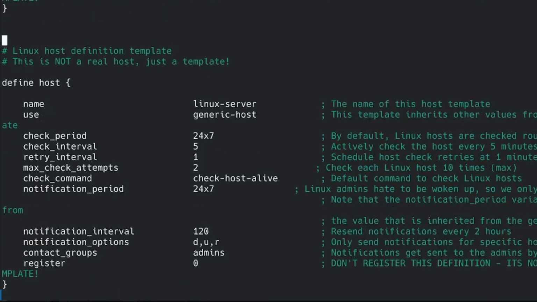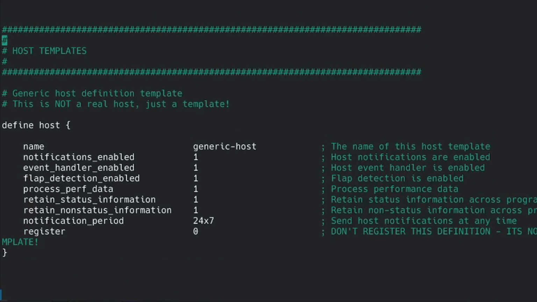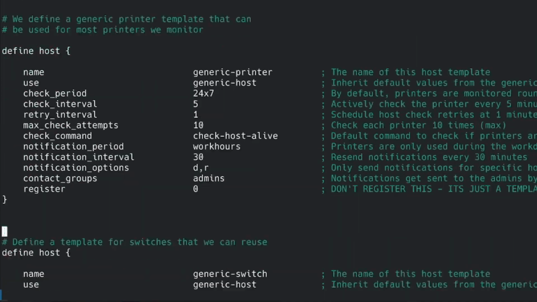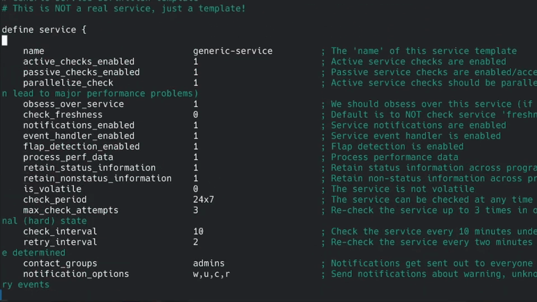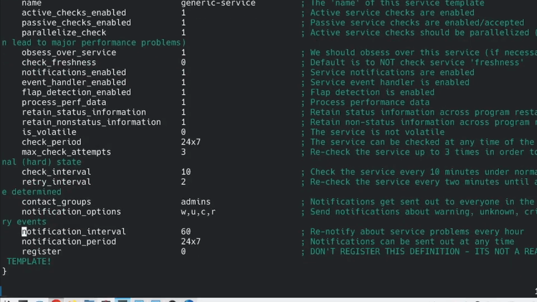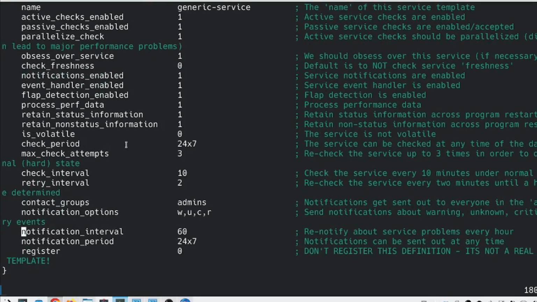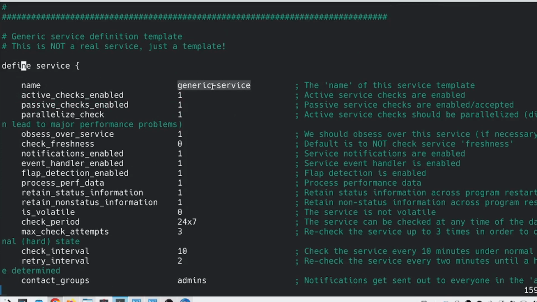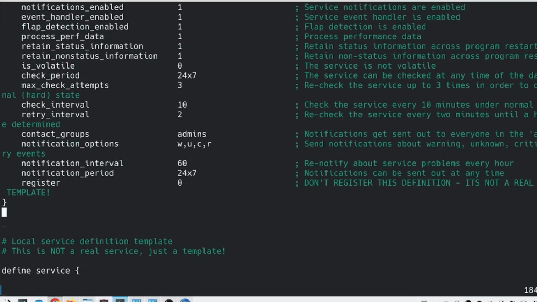And we will search for the template named generic service. I will go down. Here it is. We see all the settings that we already saw earlier: the check period, the check interval, the retry interval, etc. I will not modify the generic service template because this one is used generally by all services and template services. We will instead create our own Linux services template.